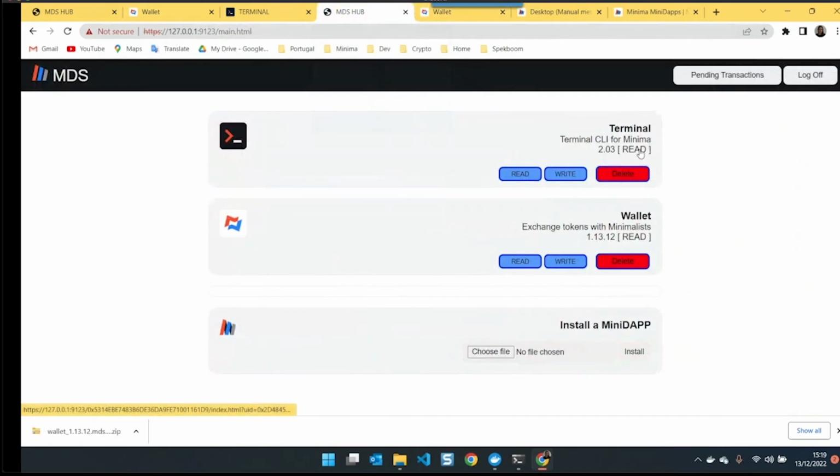So if we go to terminal, you'll notice here, this is actually a new interface. So I'll just spend a minute going over this. You'll notice now that we have our mini dApps as usual, but we also have read, write, delete. So obviously delete will delete this mini dApp. Read and write, all mini dApps will be installed with read access as default.